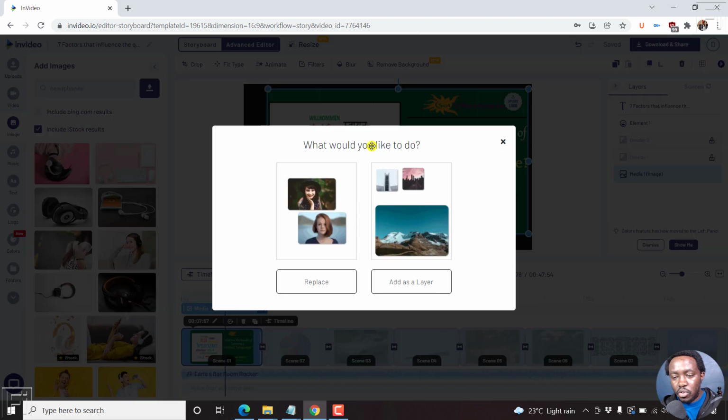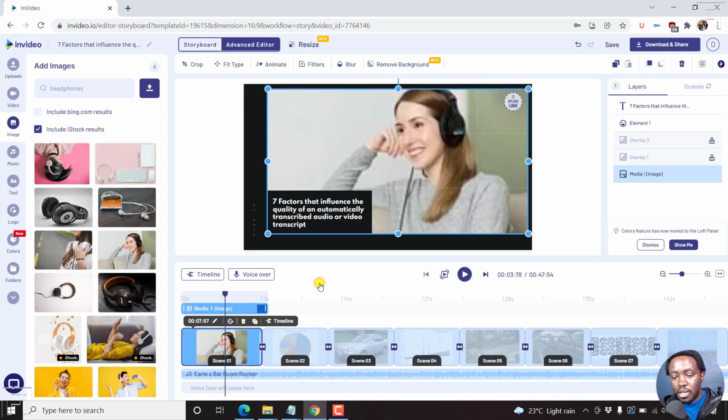We can just drag and drop it inside there. And then instead of adding as a layer, we're just going to click on replace. And once we click on replace, I believe this particular image is actually giving more context to what we're talking about. So it's pretty simple. You can do that all over. And basically, this is pretty simple.